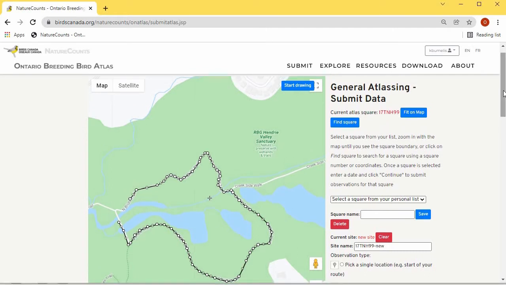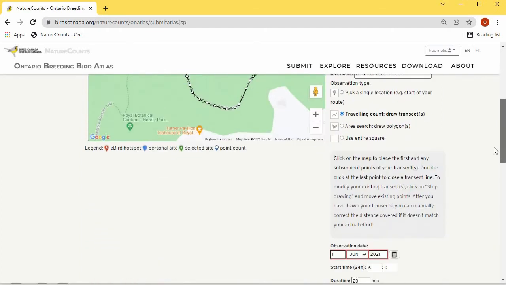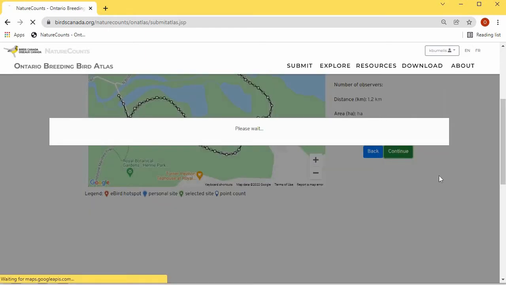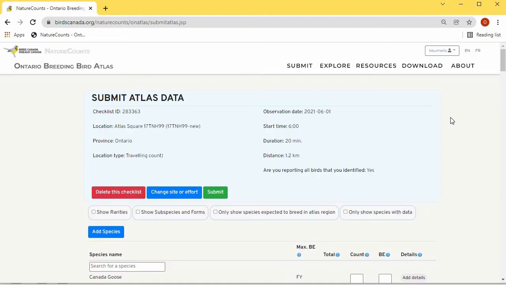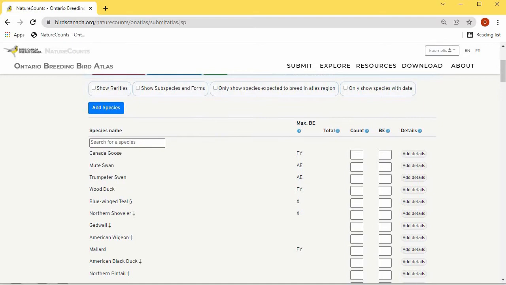Once you've got your location and effort information in there, which I have done, you can press continue. This will take you to the page where you can enter your species. You can do that by either scrolling through the list or typing in the species name into the search box. If you're not seeing the species that you're looking for, there are these filters at the top.